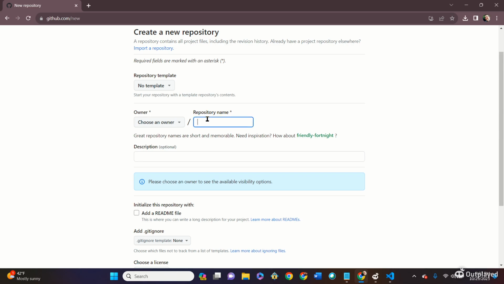So this repository name is going to be the same thing as our Instagram and Gmail, which is Snow Computer Science Club. Yep.